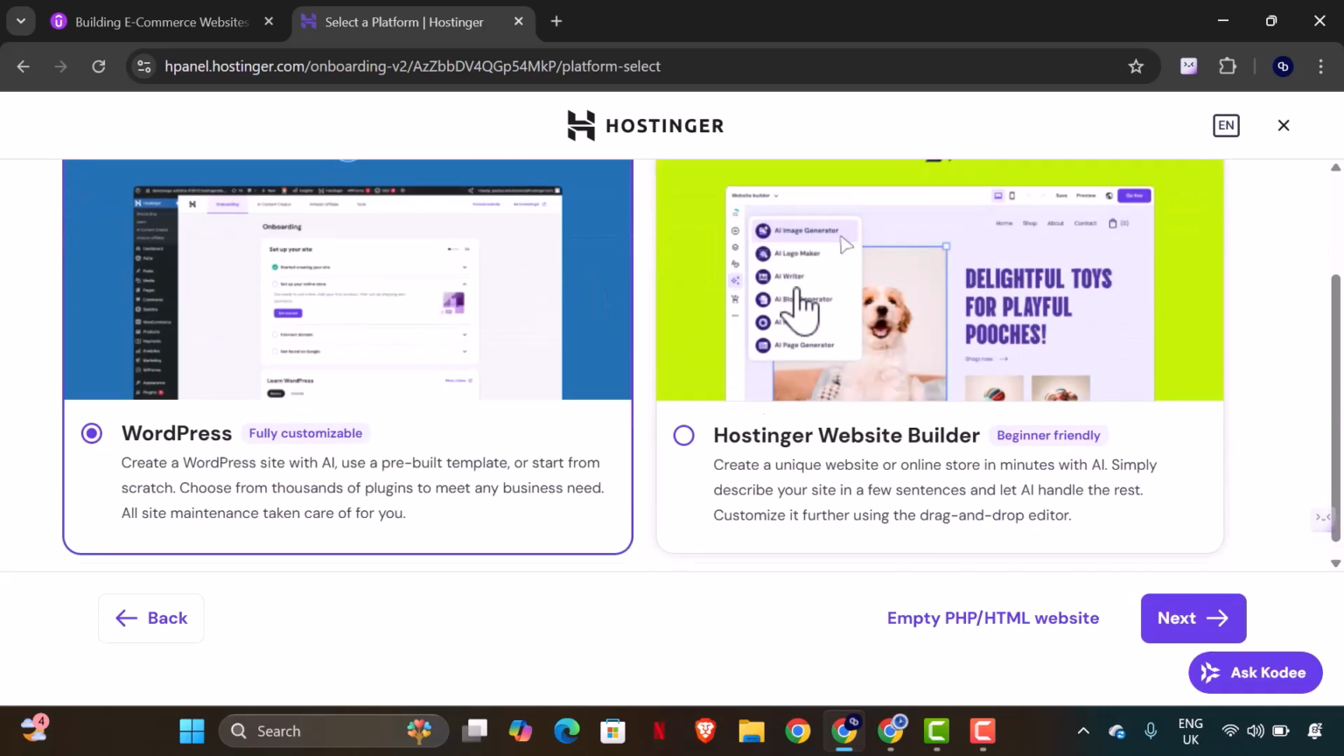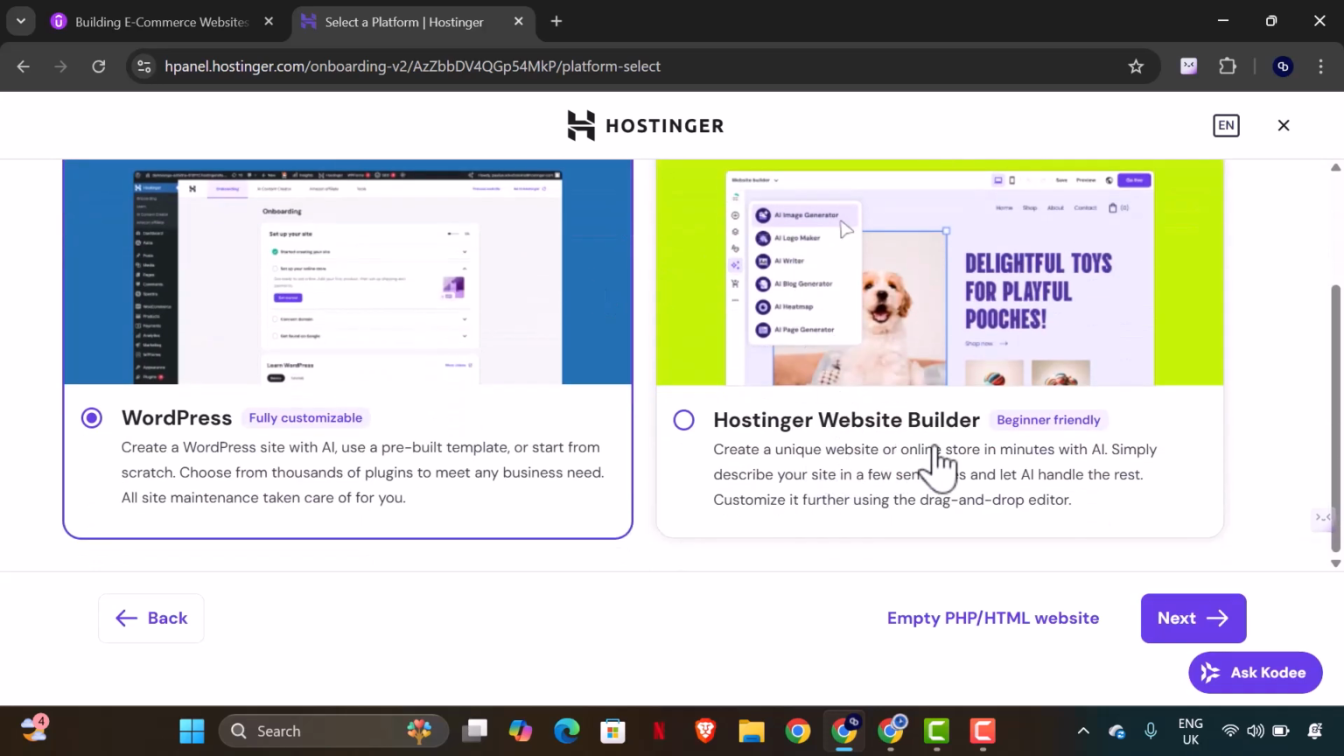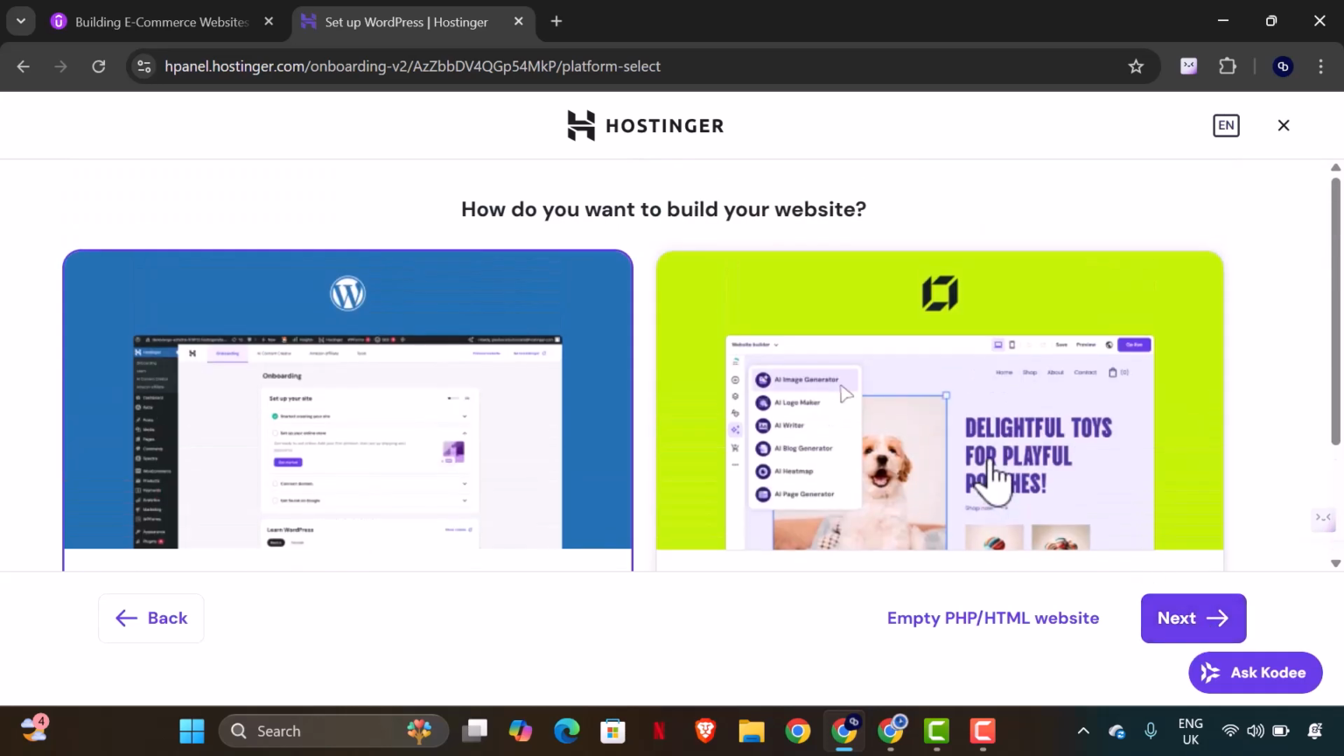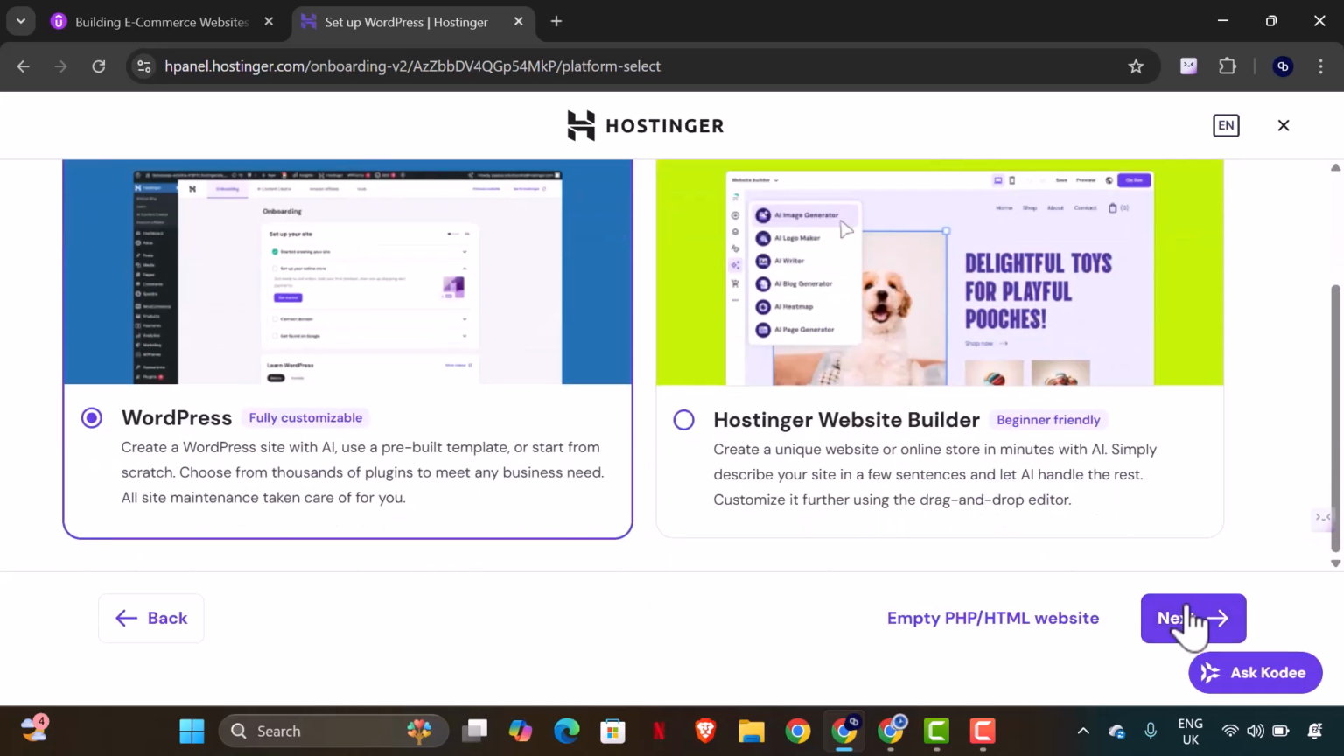How do you want to build your website? You could use your Hostinger website builder, or you could use WordPress directly. I want to use WordPress directly. I'm going to click next, and it takes me to the next layout. So let's click next right away. We want to create a WordPress website, of course. I'm going to continue right here.